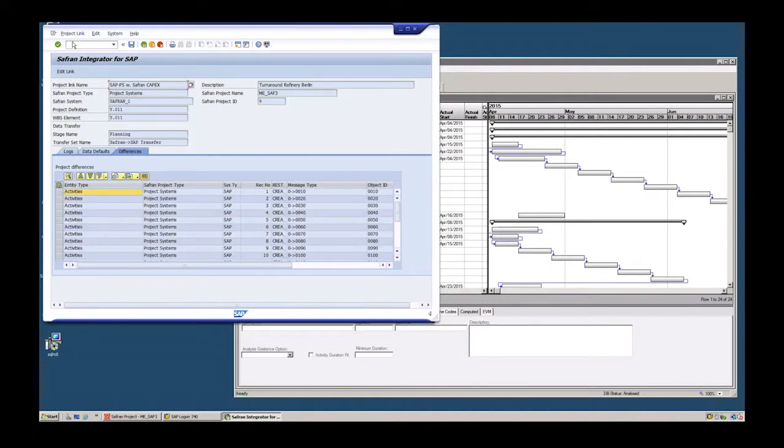And the system figured out, okay, all these activities here do exist in Safran, but they do not exist in SAP, and that's why it's naming here all the different activities which have not been created yet. And also at the very low end, I have here the WBS elements which should be created. Here are the activities, and here are the WBS. And the transfer direction at the moment is from Safran to SAP. That means Safran is at the moment our source of the data. Next step would be to synchronize the projects.